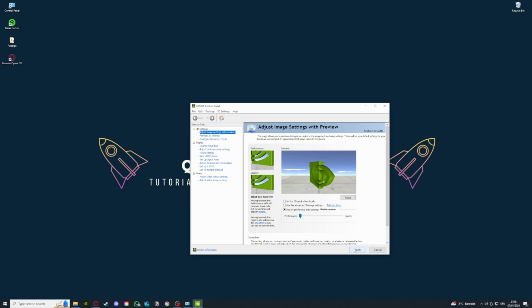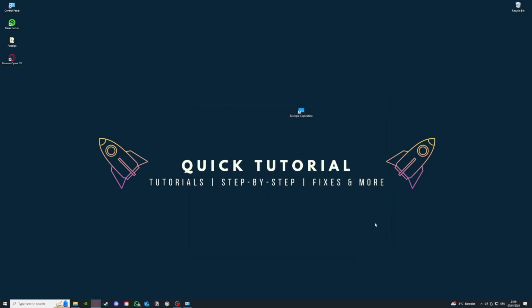And if you do that and press apply, I'm not going to do that because I will just let the 3D application decide, as I had before. But if you do that, you can save some performance from your graphics card, trying to always achieve the best quality for everything. So if you just choose the performance mode, it will definitely better your performance. And yeah, the third fix I have for you is in the control panel.